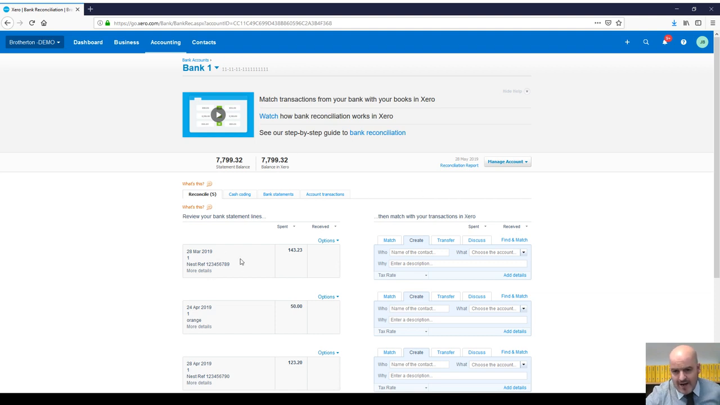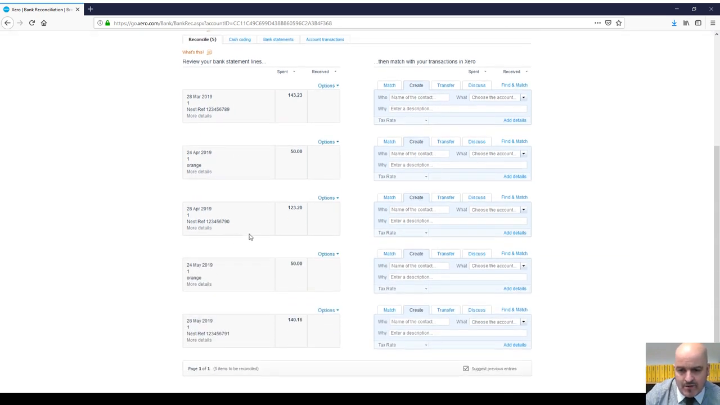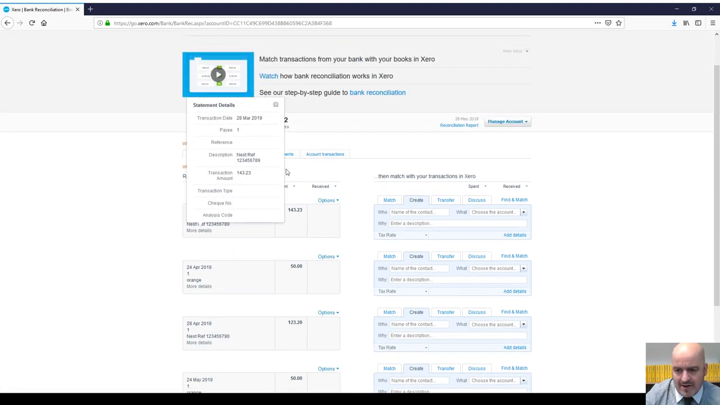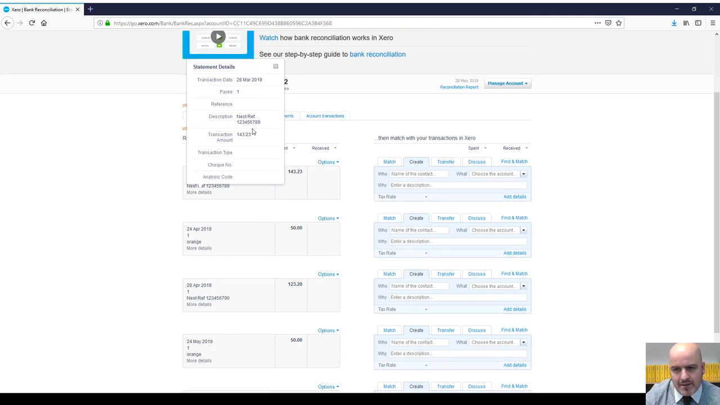We've now got a Nest payment, a payment out to Nest. There's another one there and another one there. These are the monthly payments going to Nest. So again, another great option to set up a bank rule. Rather than having to enter them every time, we're saying it's a payment to Nest for 143.23, and the description contains the word Nest.